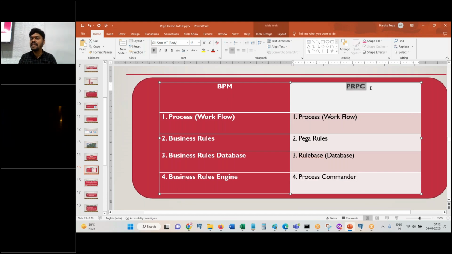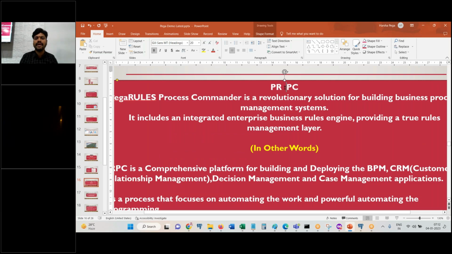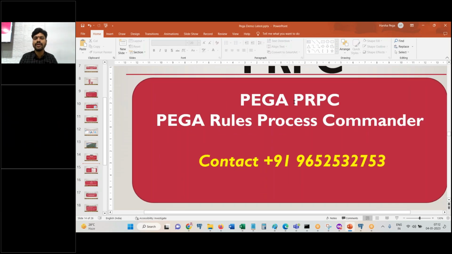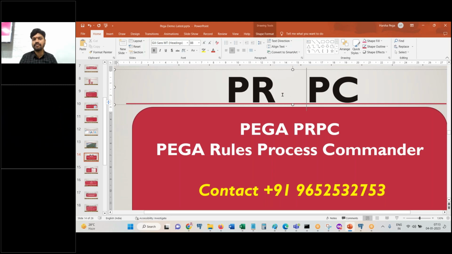So the PRPC name also they did not give so simply. PRPC stands for PEGA Rules Process Commander. If you divide PR and PC into 2 parts, the first one is what? PEGA Rules. Where are the rules stored? Rule base. The second part is what? Process Commander. What does it do? It interacts with the rule base and drives PEGA rules from the rule base to the application. Understand, clear? That is the meaning of PR and PC.